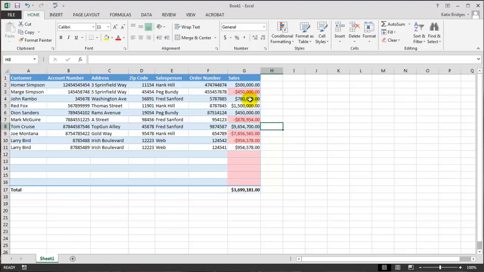And if we go in and change this to a positive, let's just change that to a positive and see what happens. It takes it out, the rule changes. So you can see that as you adjust the data, it adjusts the results.